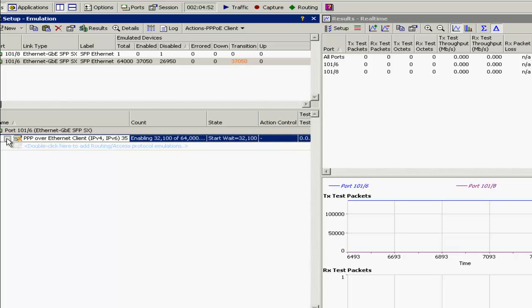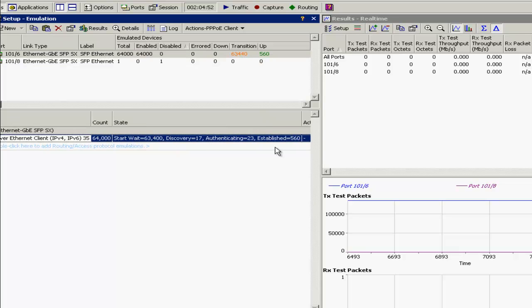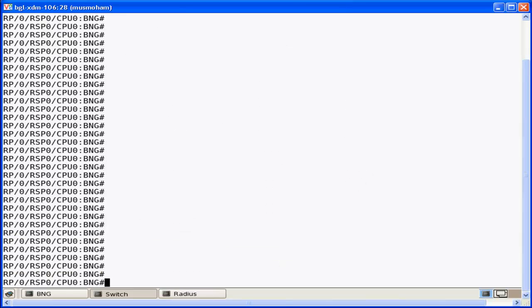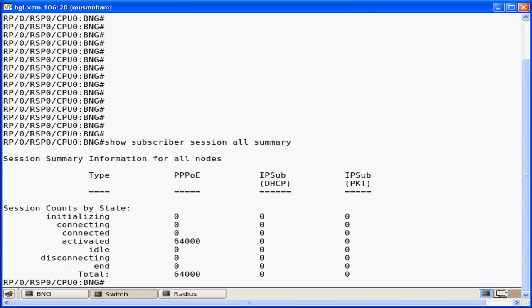Let's wait for the sessions to start getting established. We can see that the PPPoE subscriber session establishment has started. Let's go to the router to check the same. We can see that the PPPoE subscriber sessions are getting activated. Let's wait for the 64,000 subscriber sessions to get activated. Let's check the subscriber sessions. We can see that 64,000 PPPoE subscriber sessions have been activated.